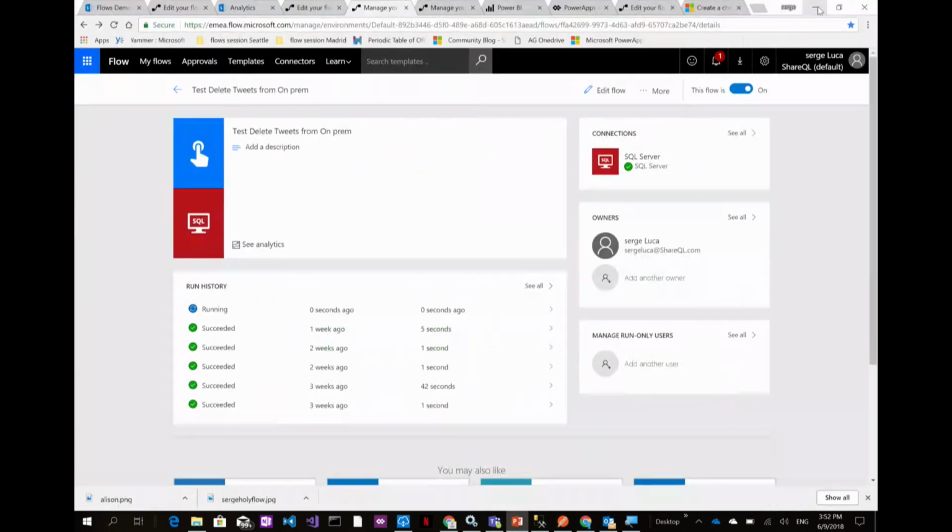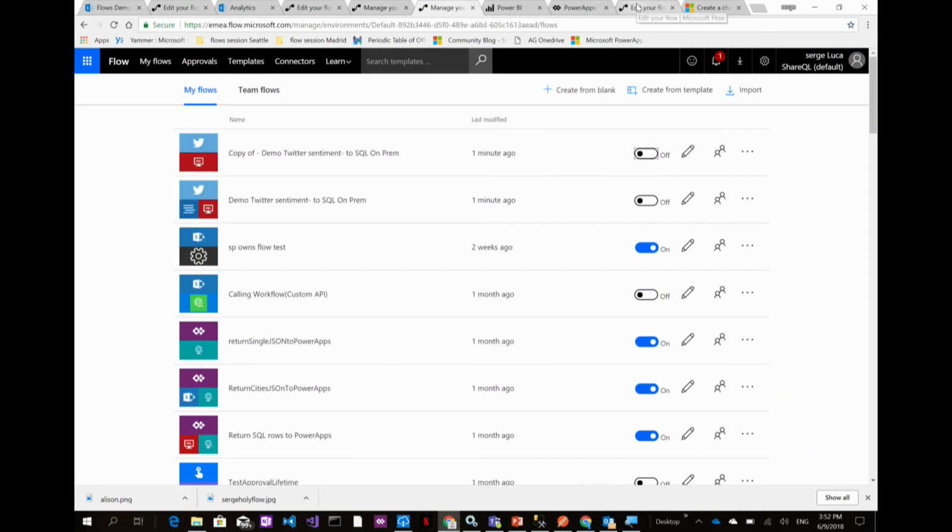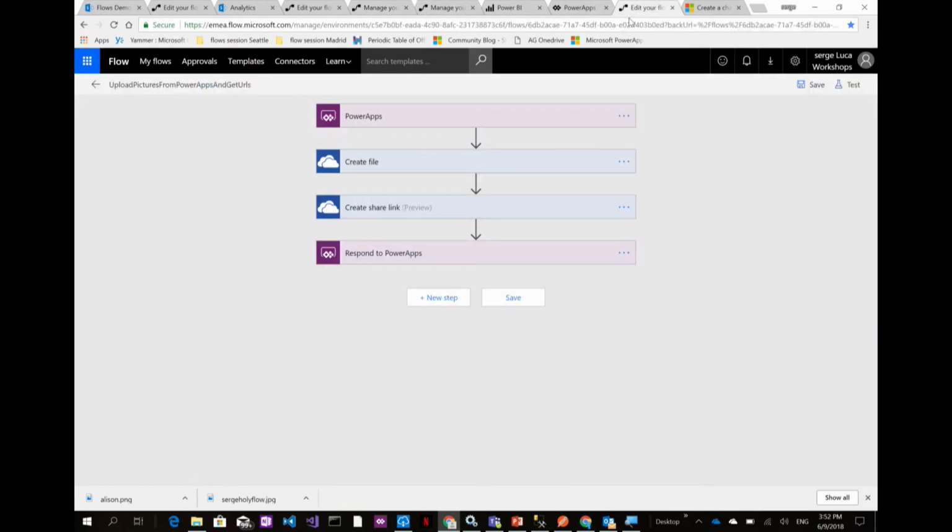It's actually very easy. Let me find the flow. Yes, voila. What you need is this. If you want Power Apps to call a flow, the first action in your flow must be the Power Apps action. That's it. And you can pass parameters. Okay, this is not new. We had that since the beginning of Flow.